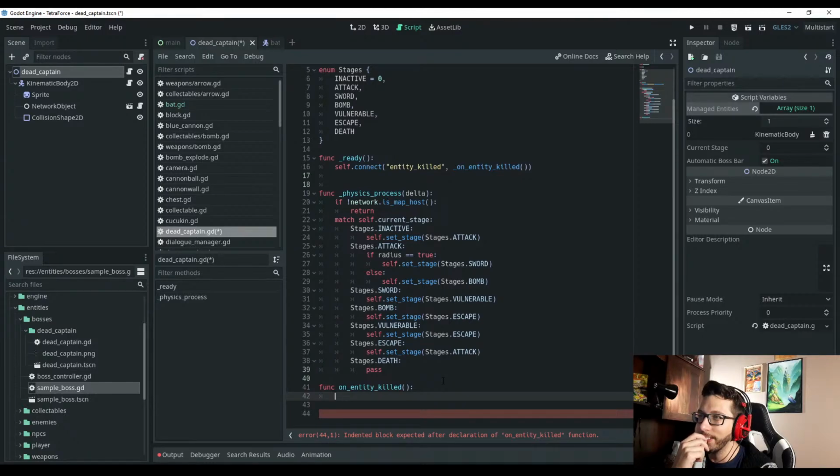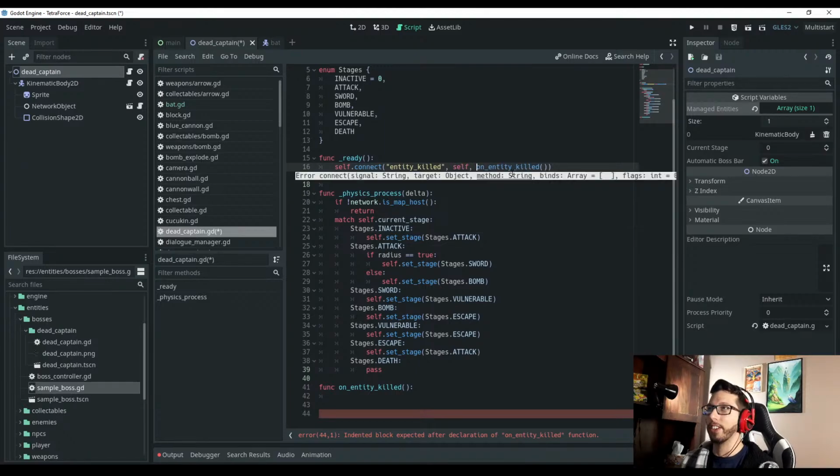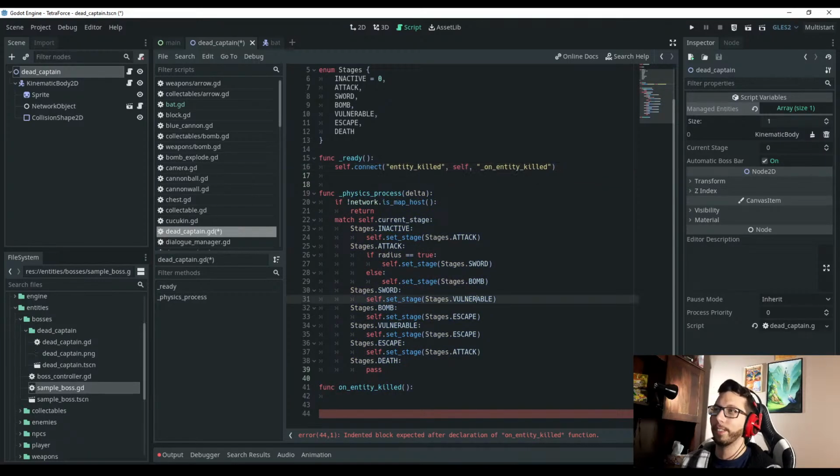So you need the second parameter for self.connect has to be self, and then the third would be on entity killed, but in quotes. Right. I was like, that doesn't look right. Oh, I guess I still need that, but I don't need these. You don't need that. Your function at the bottom does not have that. Oh yeah, why do I have it? They just have to be the same. Yeah. I don't know why I'm forgetting all this.